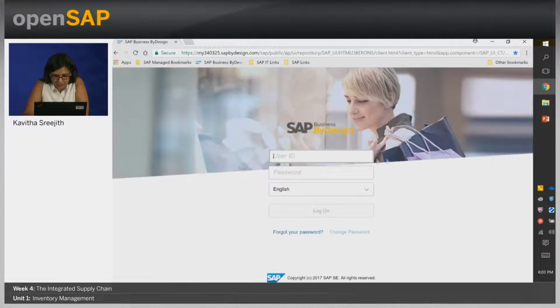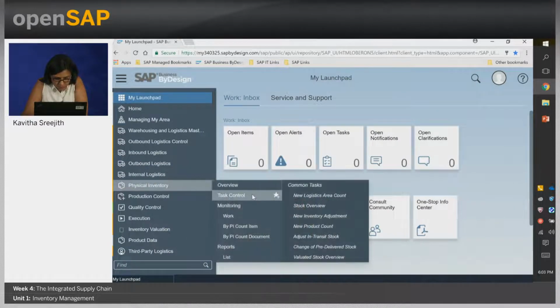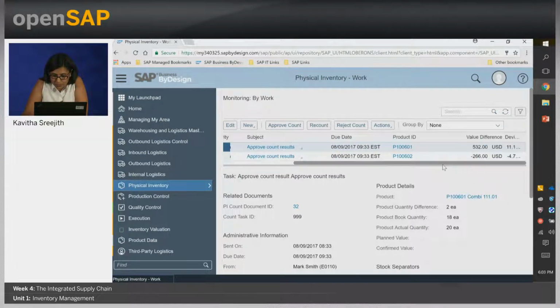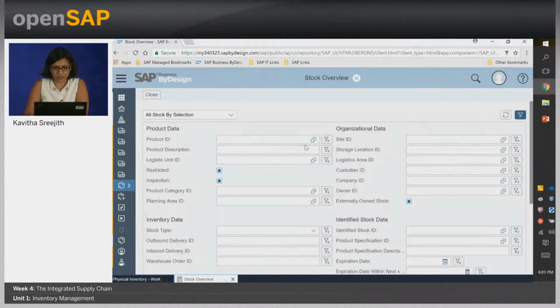And now I log in as the warehouse manager again, and let's see what is in store for him. Okay, once I log in, I go back to my physical inventory and then the work, and here you see I have the approval for these count tasks come in. Now there is an option to approve it, recount it or reject it. Let's quickly also take a look at the stock overview. Okay, so that we can also see how the stock got updated.